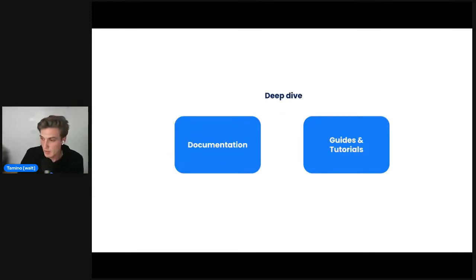And to learn more about it, you can check our docs from the NFT kit, the IDP kit, and the wallet kit. And also learn more through our guides and tutorials, as well as videos on YouTube.